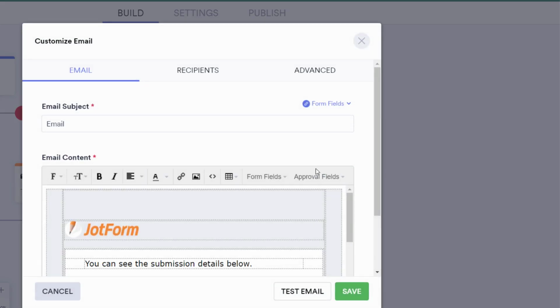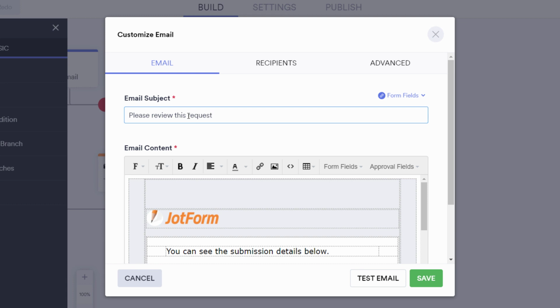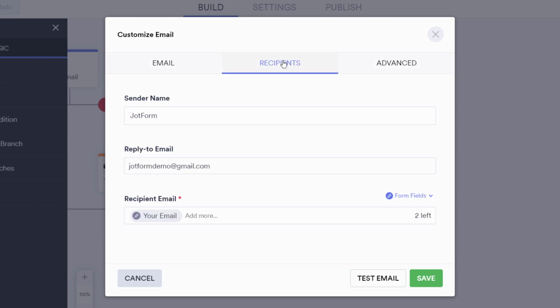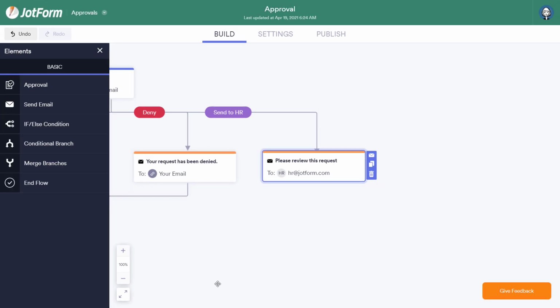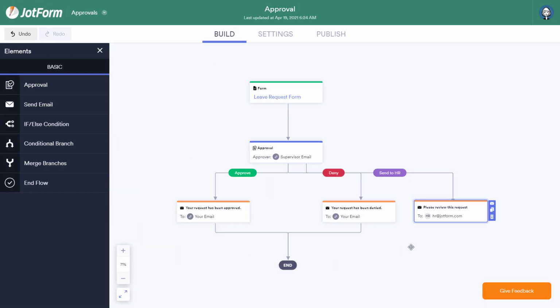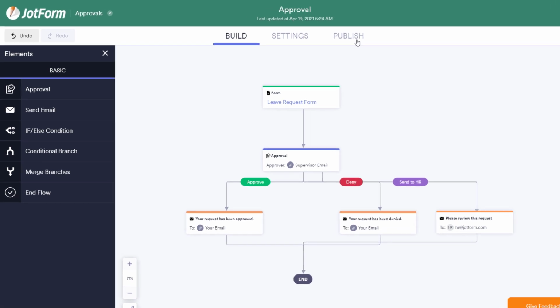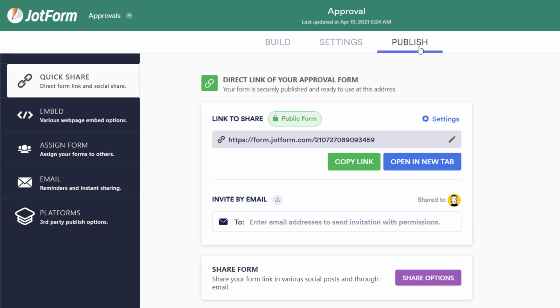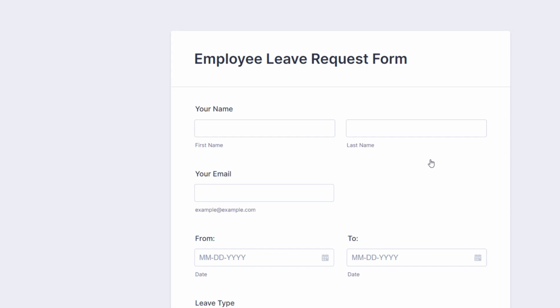We're going to add a new email here. You can update the subject line, email content, recipients, and more. Don't forget to attach any new steps to the end of your approval flow to make sure it gets completed. When you're done, publish your form to begin the approval process.